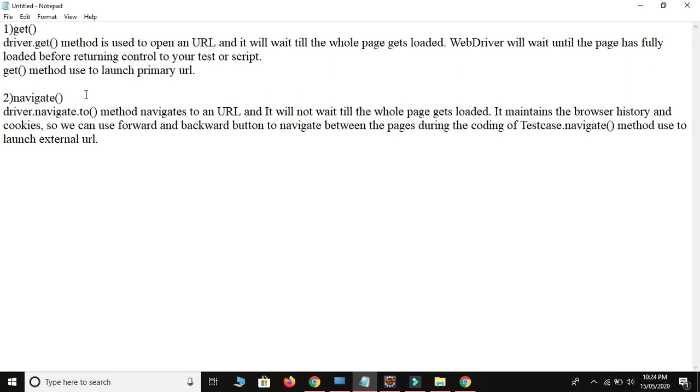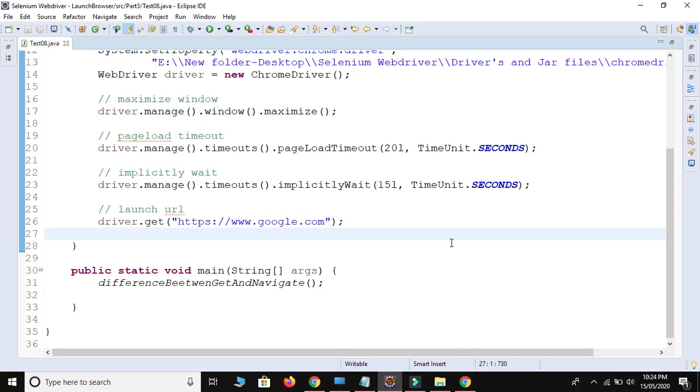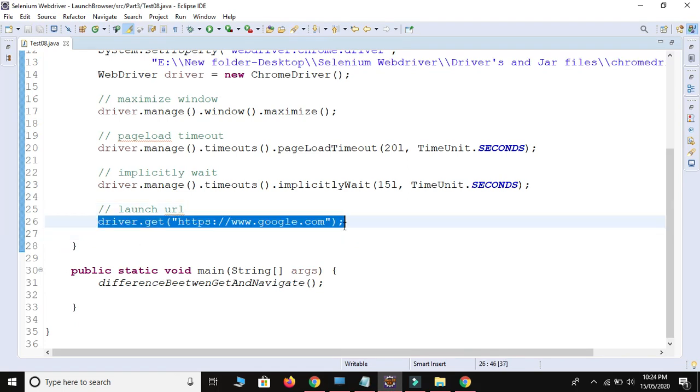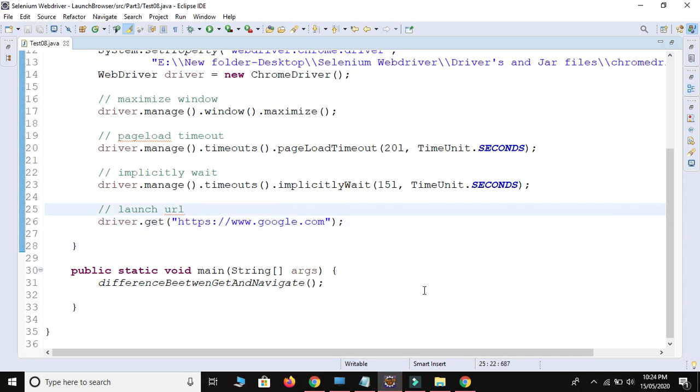Okay, so I will show you one example of get method. Actually we are all aware of this get method. So this is the example of get method. Okay, by using this line we are able to launch Google on the Chrome browser.